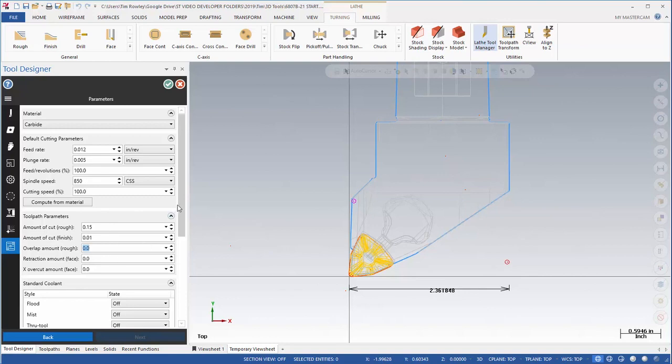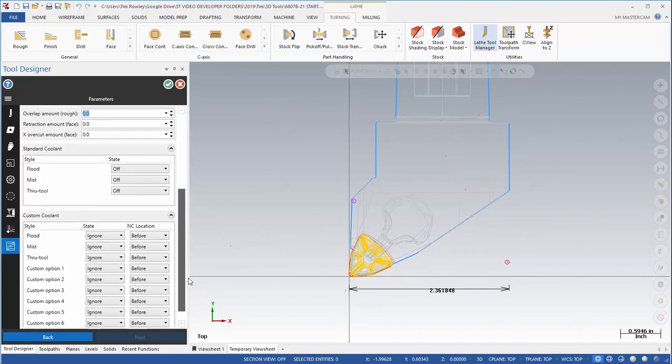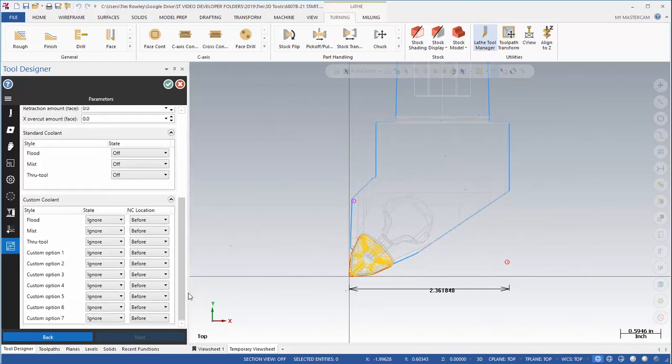And say that's all the parameters that we really care about at the moment. And then in coolant, we support two different coolant styles. There's the more basic standard coolant, and then you have your custom coolants in Mastercam. So in this particular style, I'm going to turn on through tool coolant, and I'm going to say before the operation gets started, we're going to get that through tool coolant running, and get that set up.